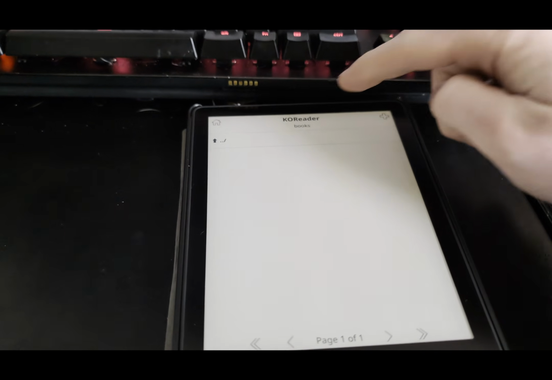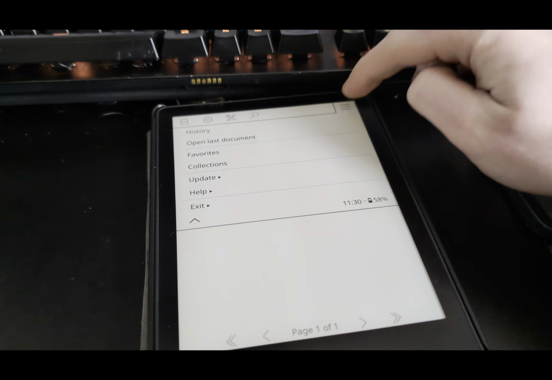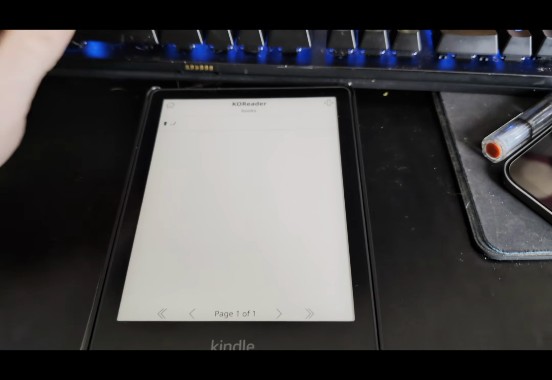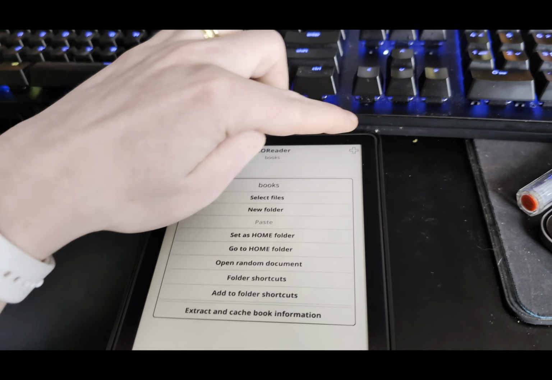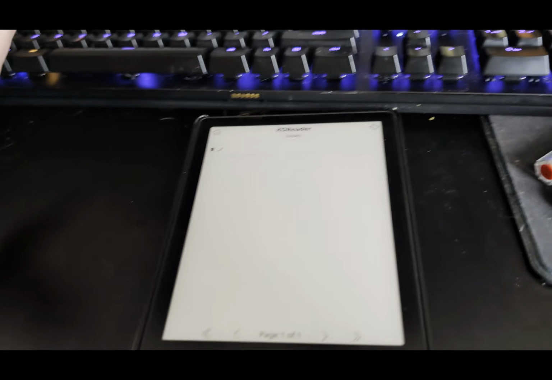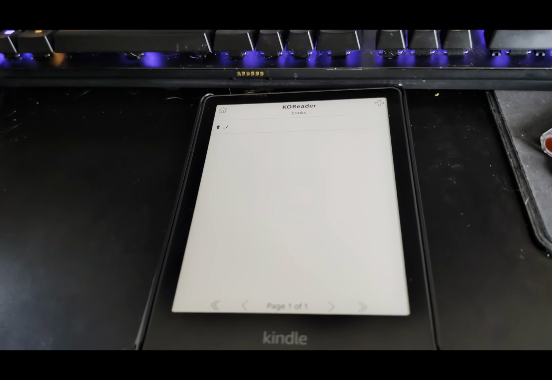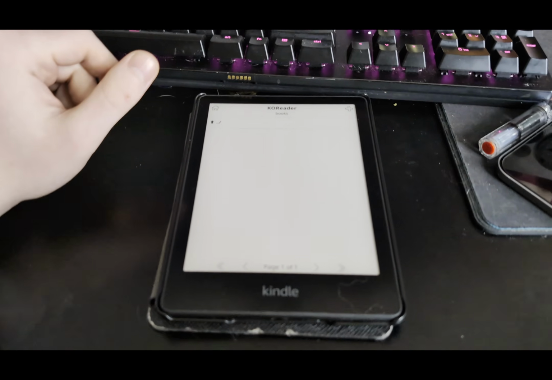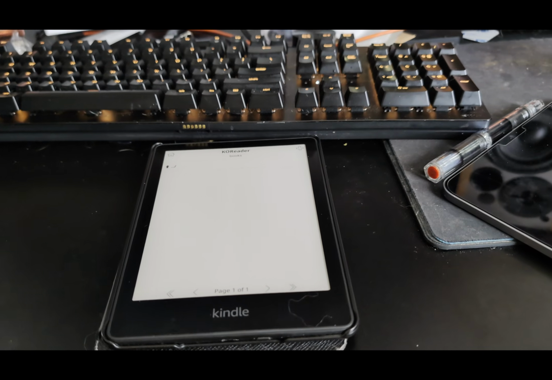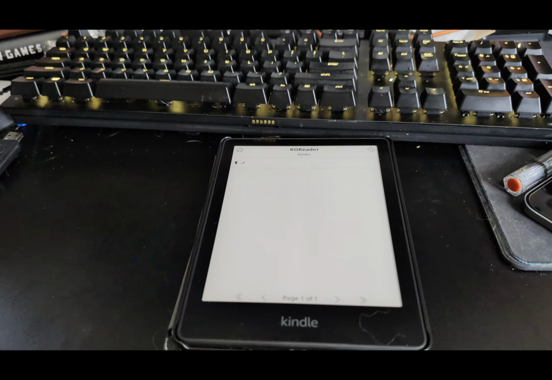So we are going to set this as our new home folder, so it opens by default when we start KOReader. We're going to click this button here and click Set as Home Folder and then Set as Home. So now when we restart KOReader, it's just going to open right to where all of our books are. Now that we've got this folder created, we need to add books to it. So I'm going to plug back in my Kindle, and then I'll see you guys on the computer and show you how to do that.